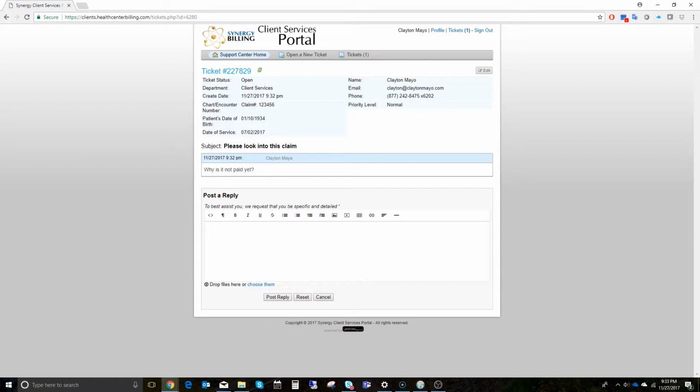And I'll go in and reply to this ticket on the back end right now, just to give you an idea of what this process looks like. Okay, I found the ticket and I'm going to reply, I'll look into this right away.